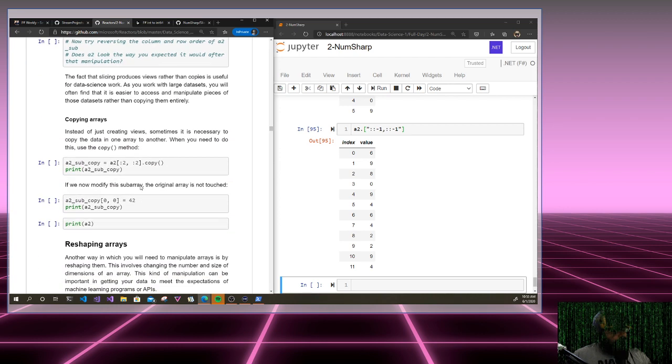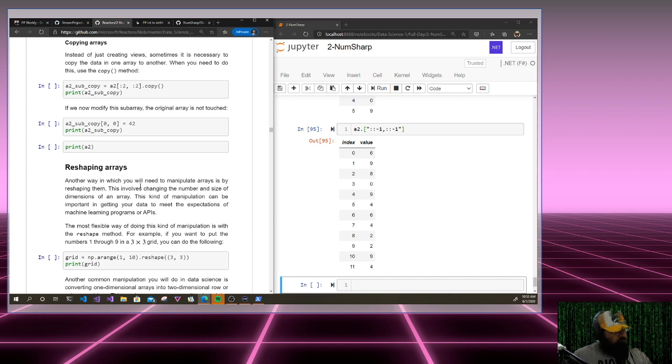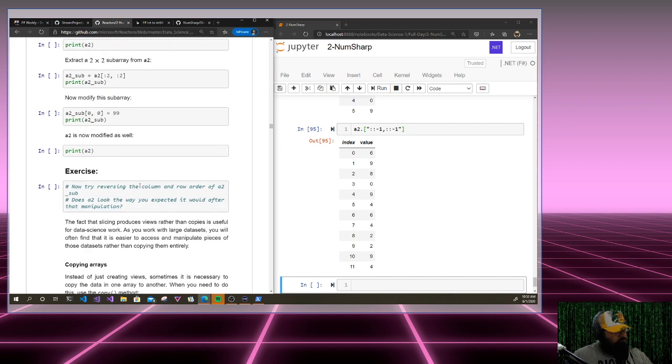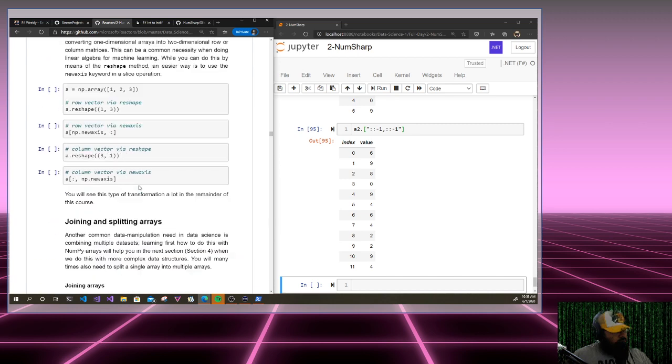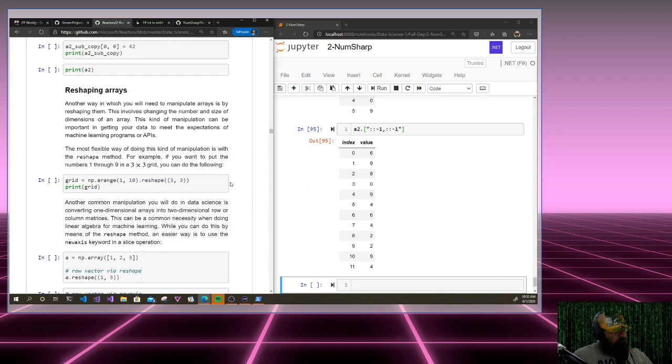Okay, copying arrays. Reshaping arrays. Okay, so let's try this reshape thing. Okay, so grid is equal to np.reshape 3 by 3. Whoa. All right, let's try this.